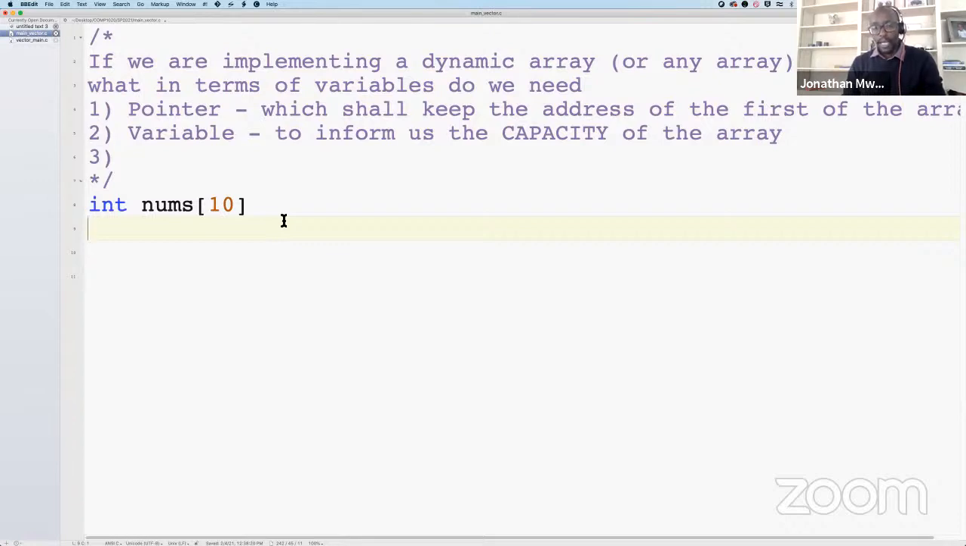No. Okay, Hilta says no. Someone else? Yeah, Ethan says a variable to cycle through the elements. Yeah, we need an iterator. Thank you. We need an iterator variable.